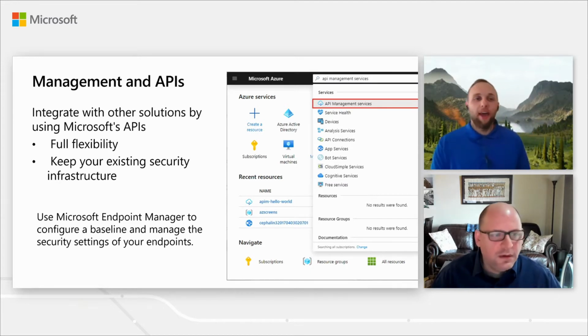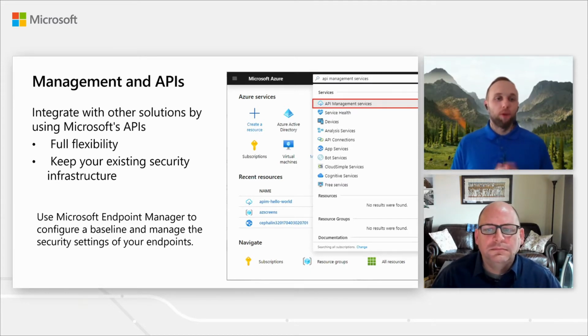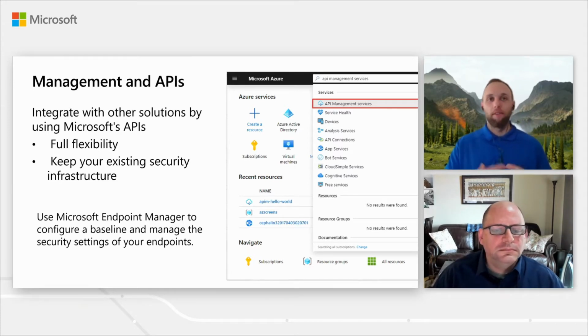So we'll hop into the management and APIs. We'll cover this briefly, but Microsoft Endpoint Manager is able to integrate, as Brett said, to provide you that holistic endpoint protection. So you're able to not just manage your Microsoft devices, but you're able to do things like set up your application policies and manage device access.